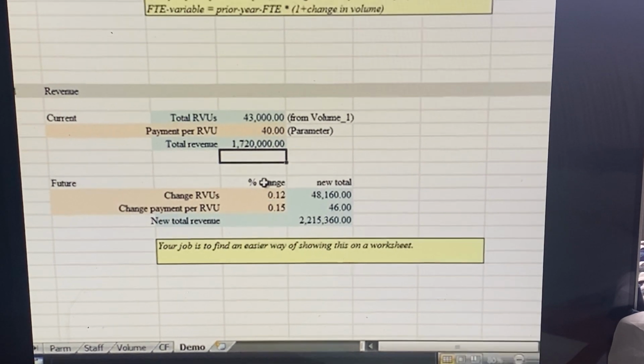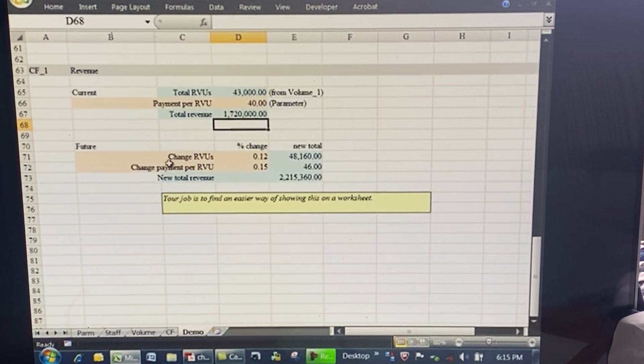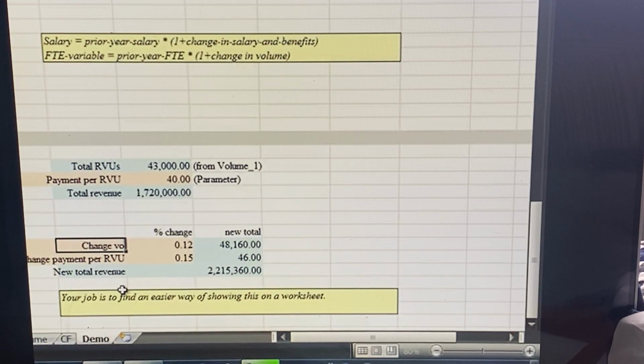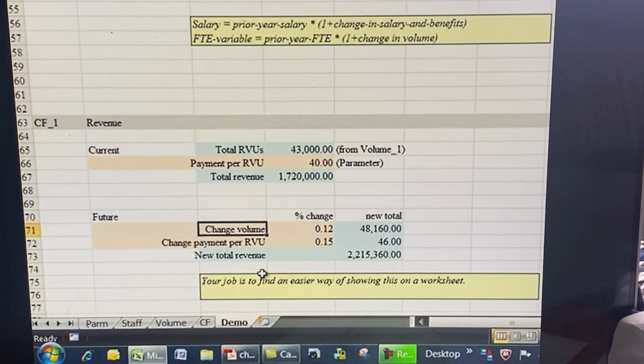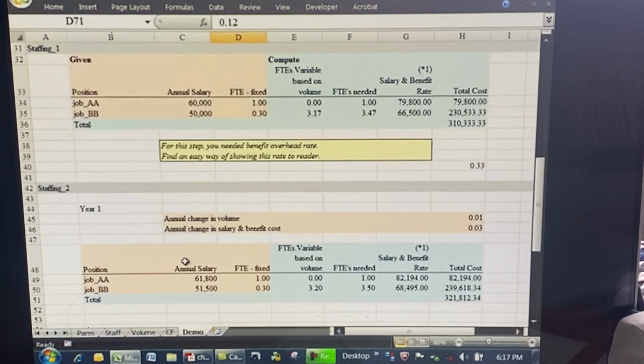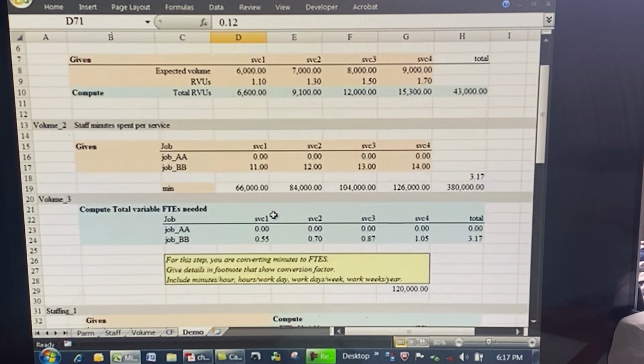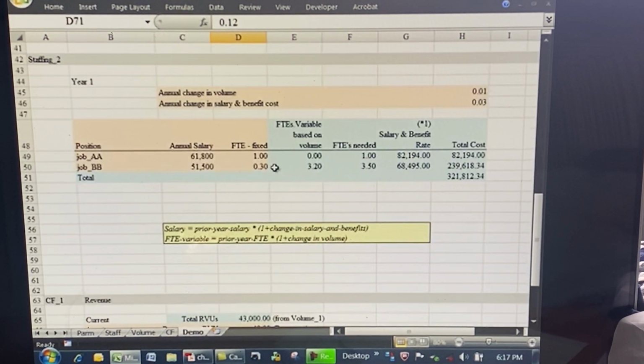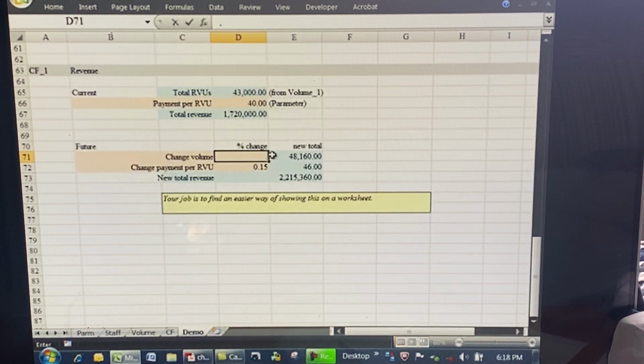Pretty simple. For the second year, 2 things change. We know that we get more payment per RVU, and we know that our total RVUs were changing as well. That's not the change in RVU, that's just change in volume. But the change in volume directly impacts the change in RVUs. So we know that we had an increase in volume. Let me make that parameter the same as we had up here too. Where's our increase in volume? I know we had it somewhere. Staffing. There it was. Our increase in volume was 1%. So there we go. Let's make that a 1%.